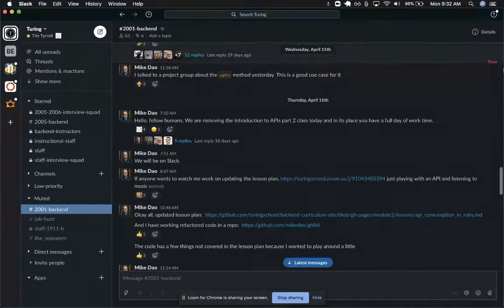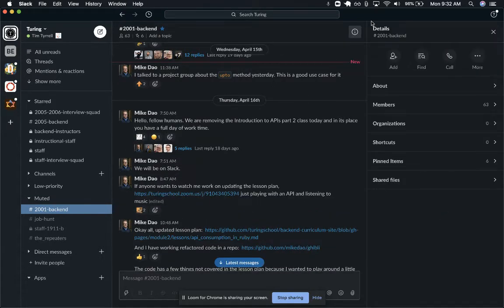And then if I want to mute this, again, the easiest way, I know there's another way, but the easiest way is to right click on it. So on a Mac, it's Control and click.